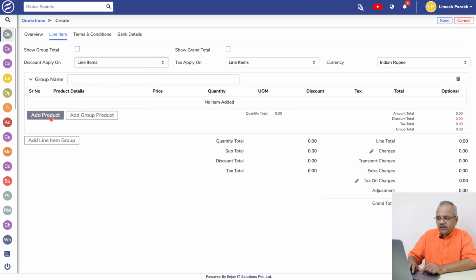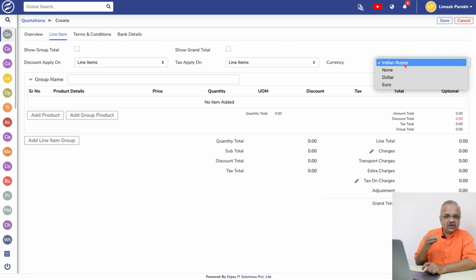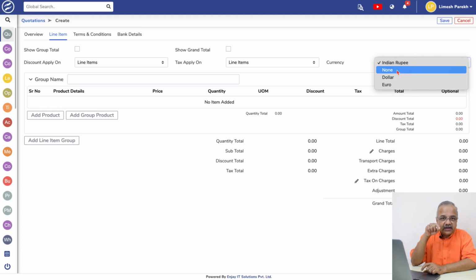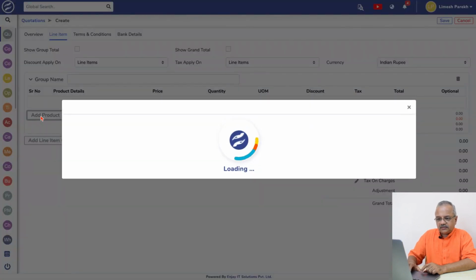Let's try it. I can select currency from here, Indian rupees, dollars, euros, according to what I want. If you want any additional currency, you can ask your administrator, they can do it. Currency can be defined and it can have its symbol. I will select Indian rupee, I will say add.